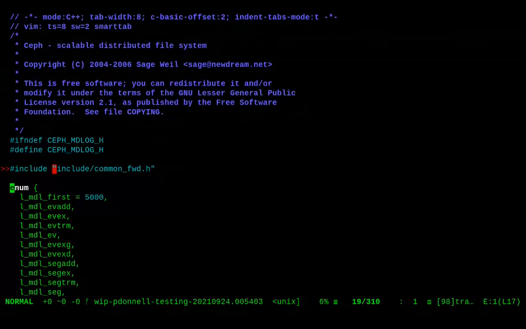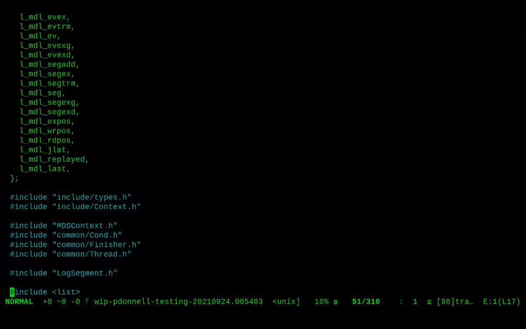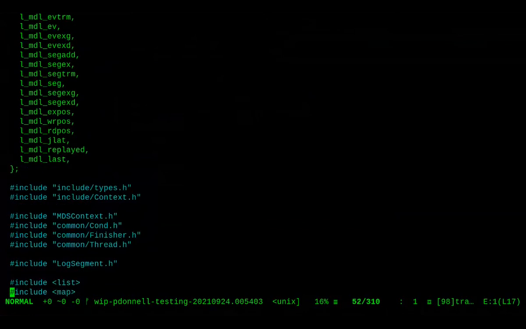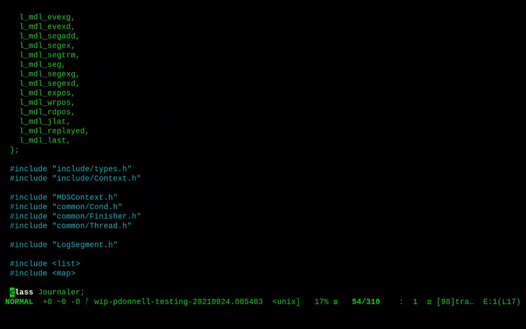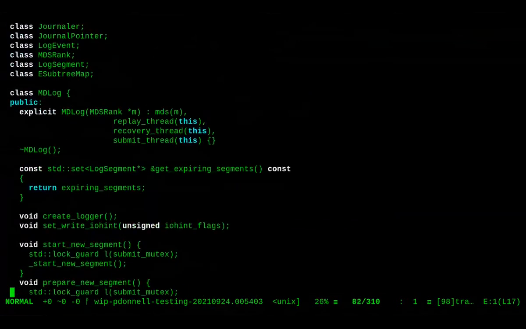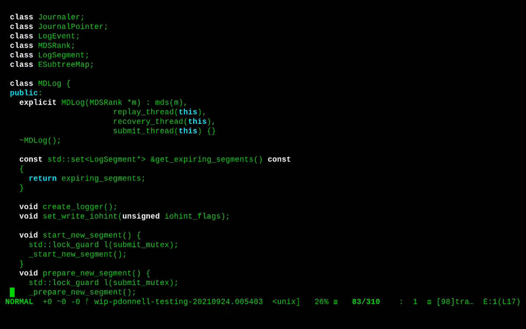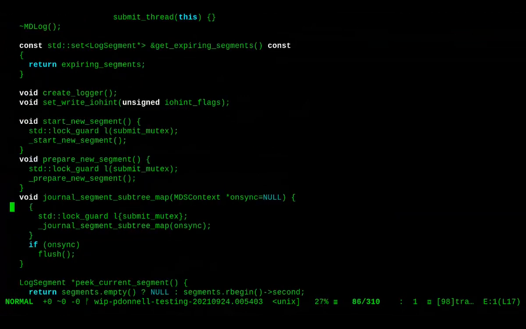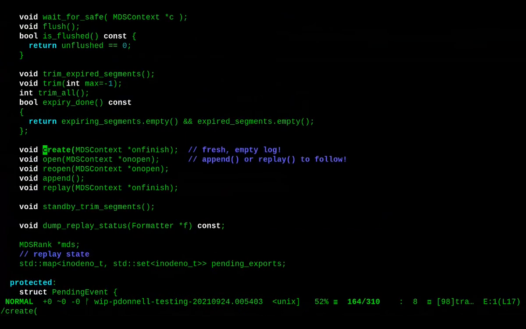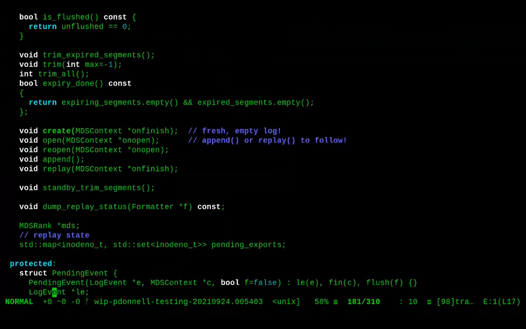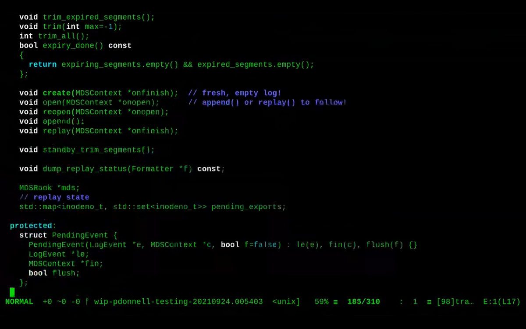All right, let's move on to the meat and potatoes. So here is the MD log, which is the set of code that manages writing out all of the journal events for the MDS and interfaces with the OSDC Journaler. The important bits here are just create. So here we're just creating an empty log. This is done when the MDS is starting up for the first time, and opening the MDS log and performing any kind of replay.